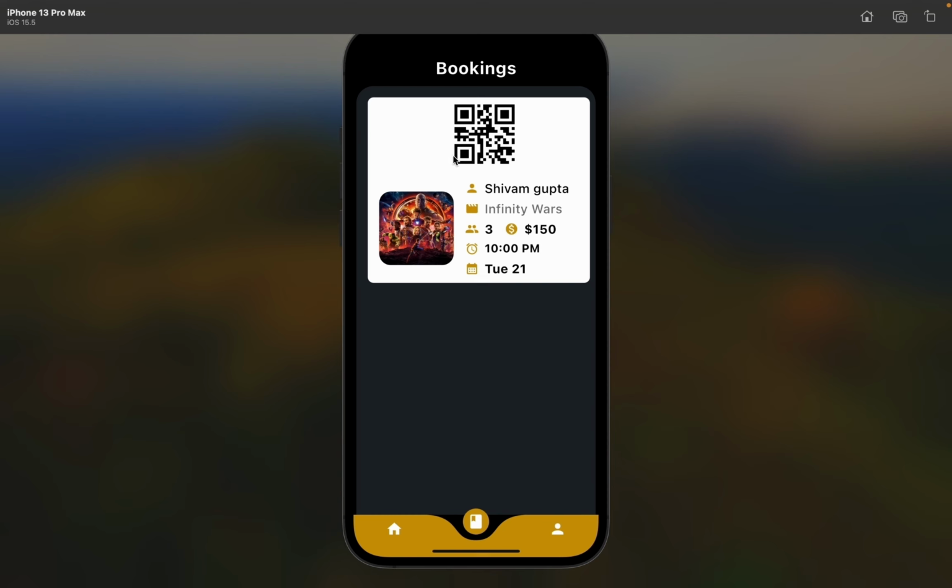Now this barcode will be scanned by an admin. The admin will scan the barcode, and once that barcode is matched, they will allow the user to enter the cinema hall. Yeah, so it is a movie booking app, so it will allow the user to enter the cinema hall. So let's move on, and I will run the admin side on my real Android device, and I'll show you how it is going to work when we scan this barcode.